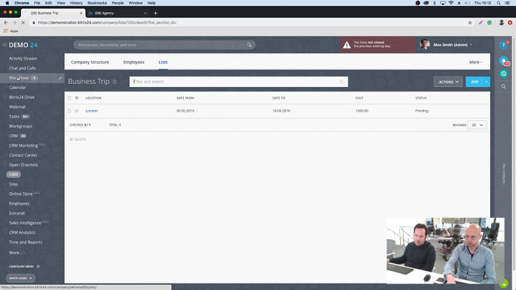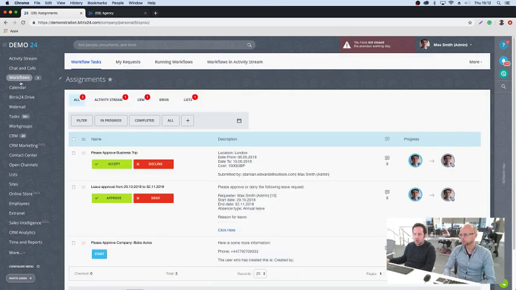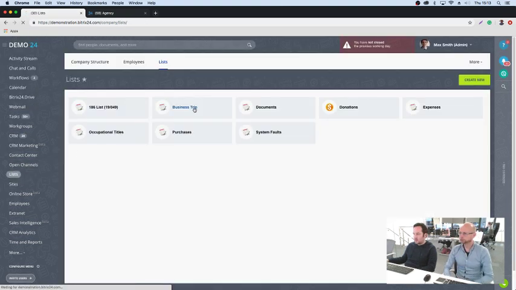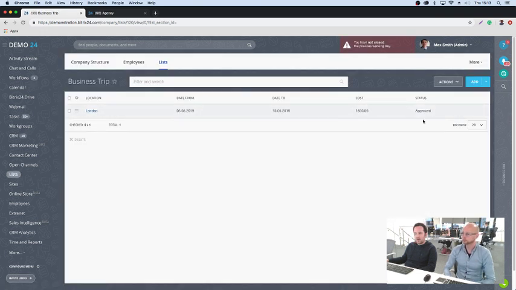And now if I go to our workflows, what you should be able to see is we have please approve the business trip, London, the dates, the price, and who submitted it. So I can click on accept or decline. If I accept it, click on accept. You can then see it's gone down the left branch of the workflow. Your business trip has been approved. So if we finally go to the list, click into business trip, and you can now see the status has been approved.